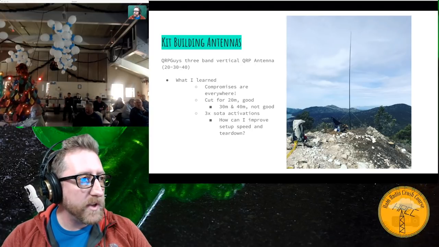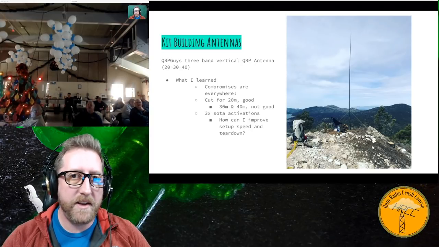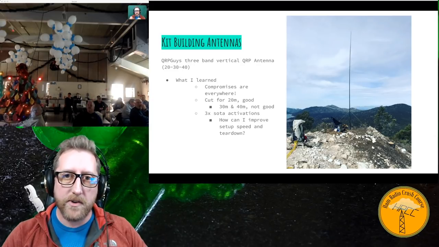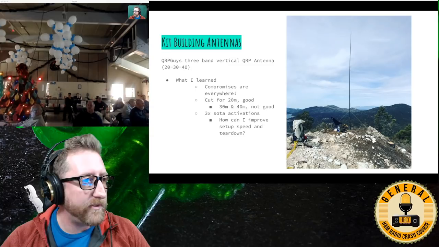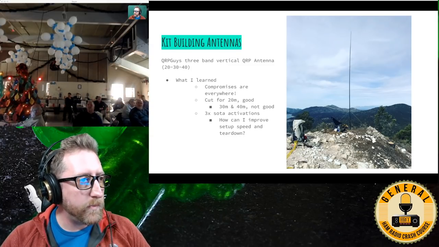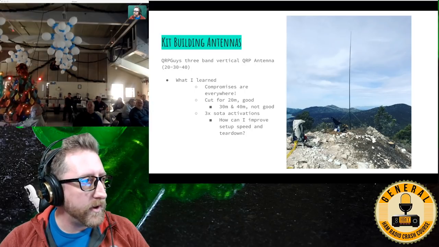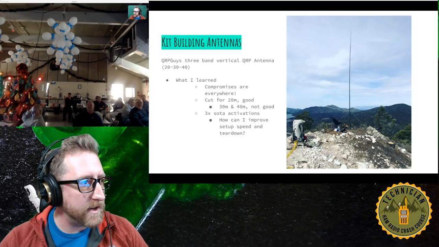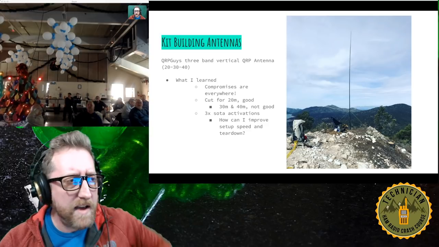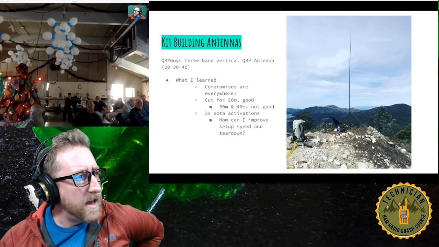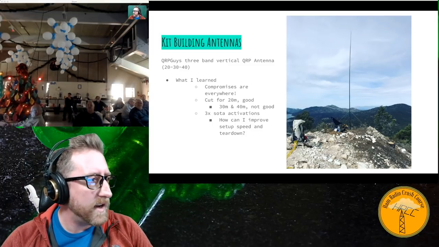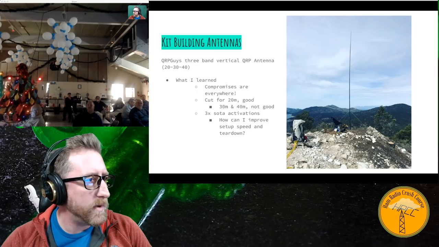So kit building, I'll mention this briefly because there are a lot of antennas out there that come in a kit where you put it all together. That's a good place to start. That's a lot of fun. This is Bertha Peak in Big Bear, California. This is doing a SOTA activation. This was just me by myself. This is 8,500 feet above sea level. And the antenna I'm using is a tri-band vertical QRP antenna made by QRP Guys.